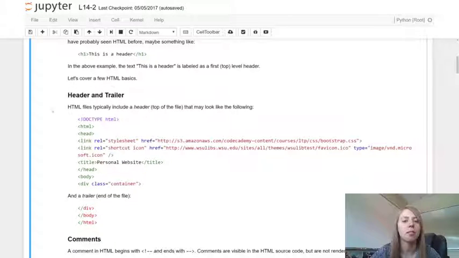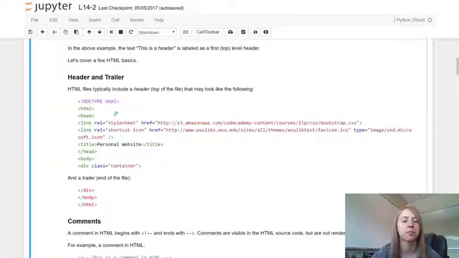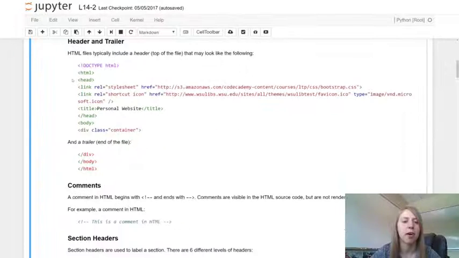Here are some basics associated with HTML. I'm going to breeze through these in the video, but I encourage you to read them in detail so that you fully understand. And you can go ahead and pause the video now in order to read through this section. So let's move on. HTML files typically have a header at the top of the file and a trailer at the bottom of the file.